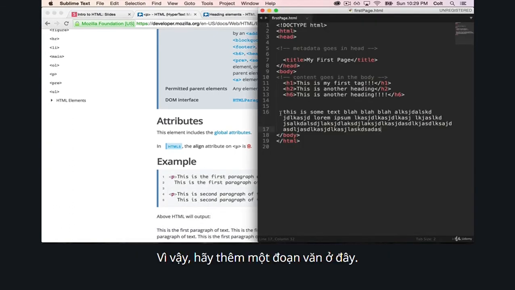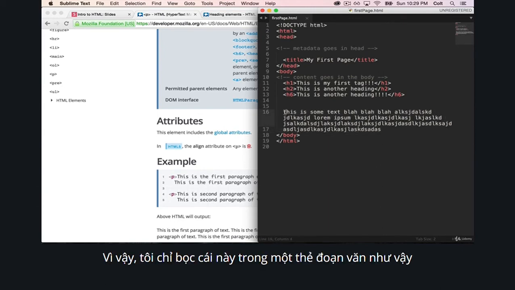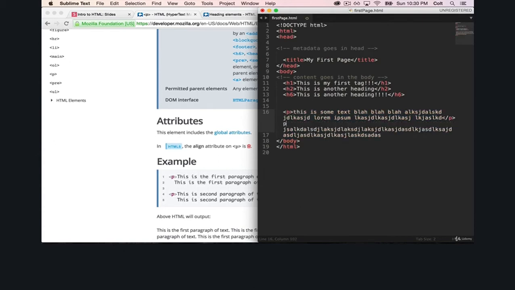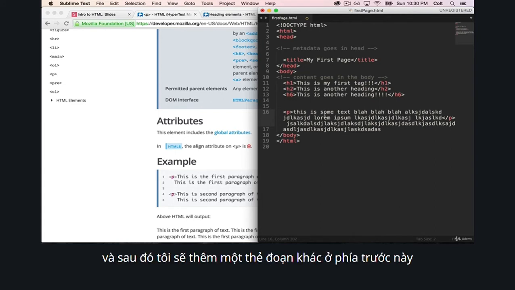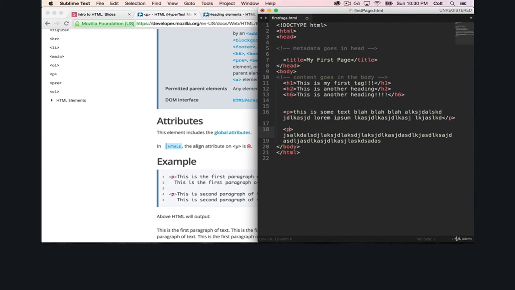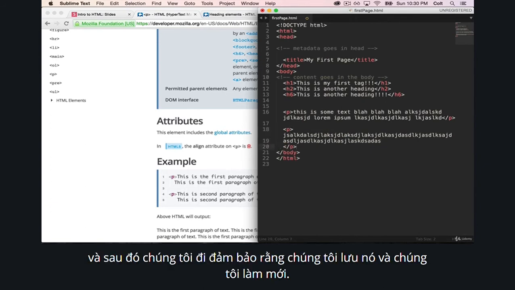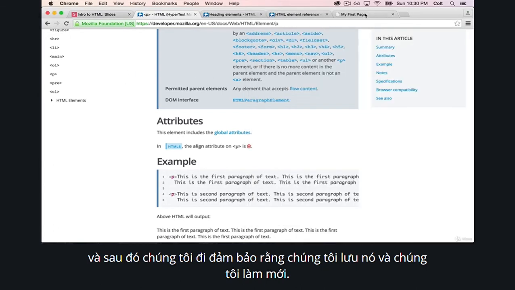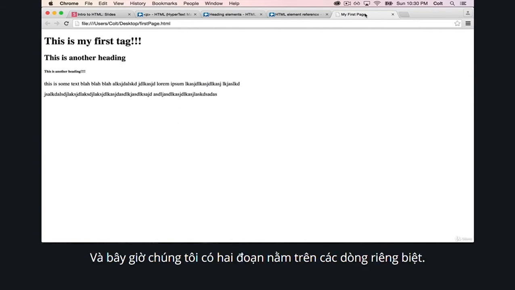So let's add a paragraph in here. So I want to split here and here. Sorry, here. So I just wrap this in a paragraph tag like so. And then I'll add another paragraph tag in front of this. And afterwards, there we go. Make sure we save that. And we refresh. And now we have 2 paragraphs that are on separate lines.